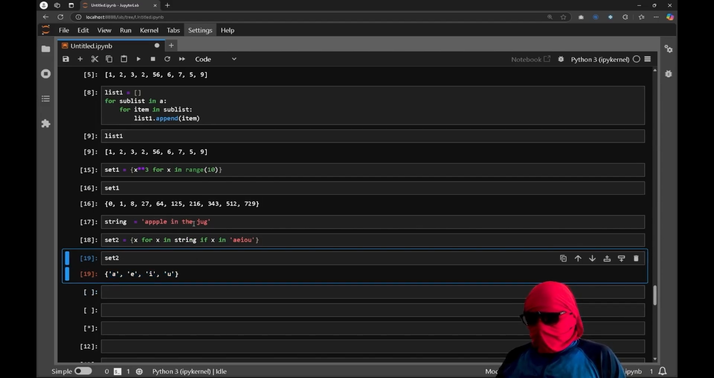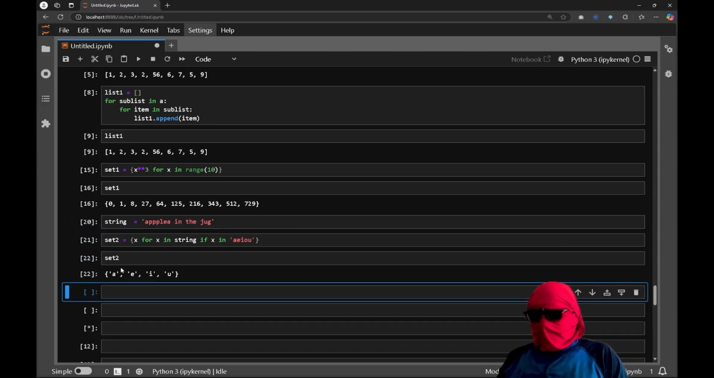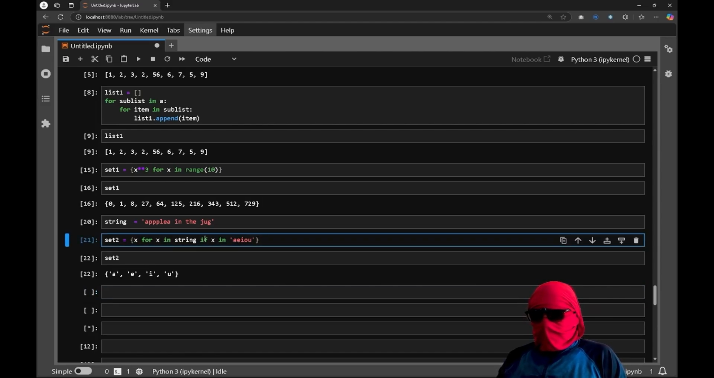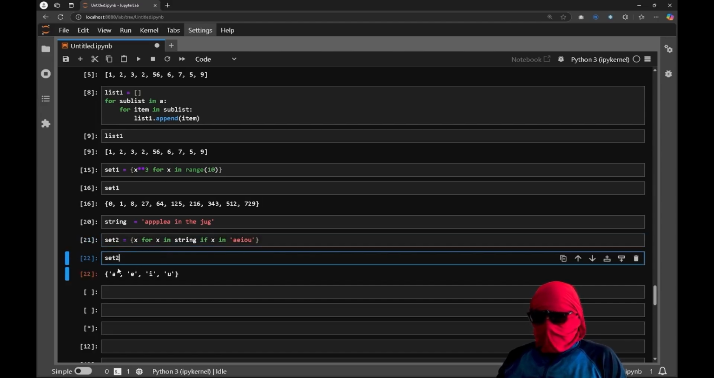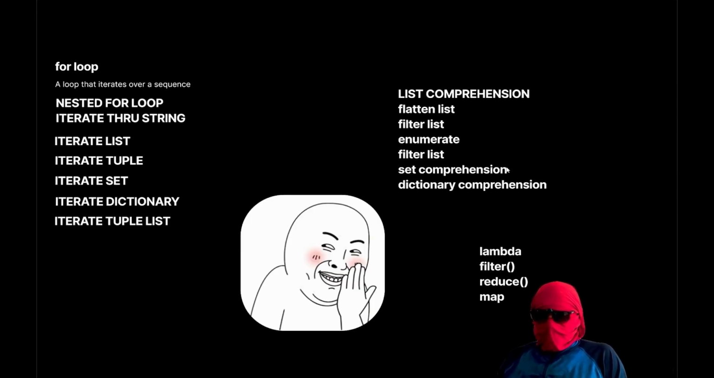So even if there is another extra a, you get a single a in this. All the vowels which are present won't be shown as many times as they are present, but a single time, because it's a set and you can't have repeating values. So a, e, i, u are the vowels in this sentence. So that is about set comprehension.